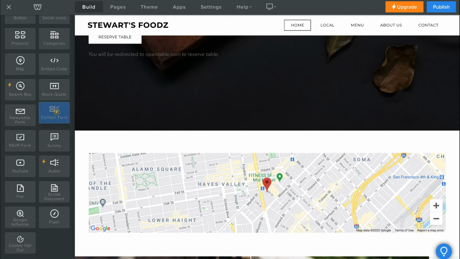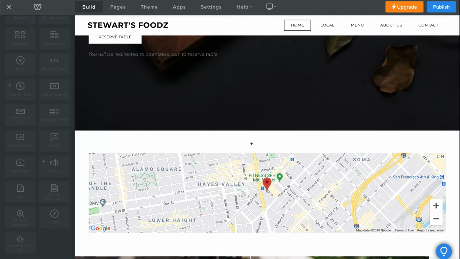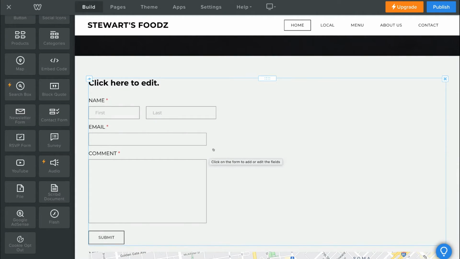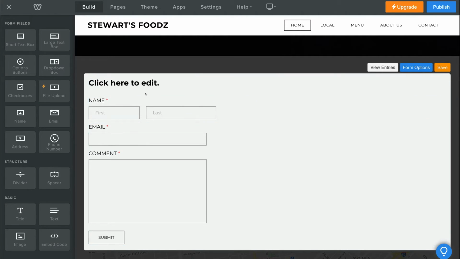So for example, if I drag the contact form and place that above the map, now I have a contact form. Now if I click here, I can start customizing the contact form and the different fields.